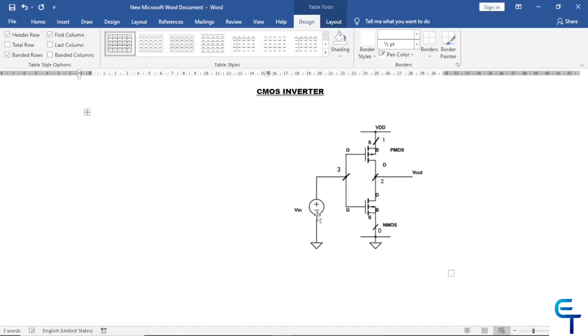So this is the circuit diagram. Here we have PMOS. This is the NMOS. Source and substrate is connected to VDD. Gate of PMOS and NMOS is given to the input Vin. Drain of NMOS and PMOS is given to the Vout. So I have marked all the nodes here. Ground is given 0. VDD is 1. Output is given as 2 and input here is 3.